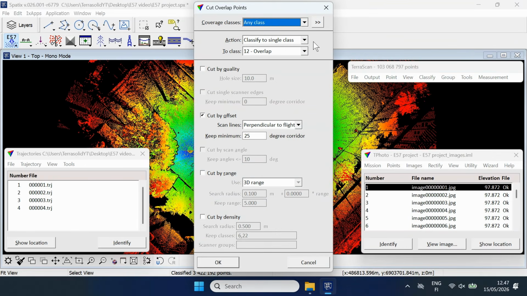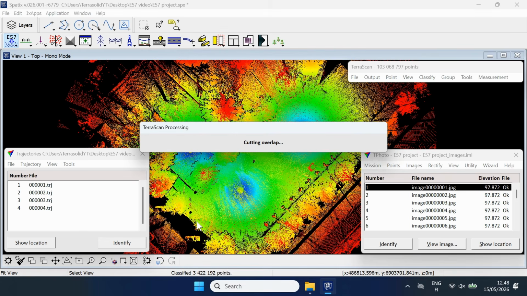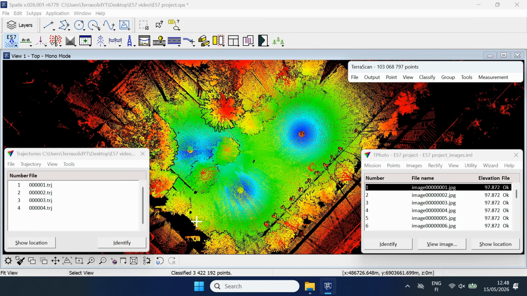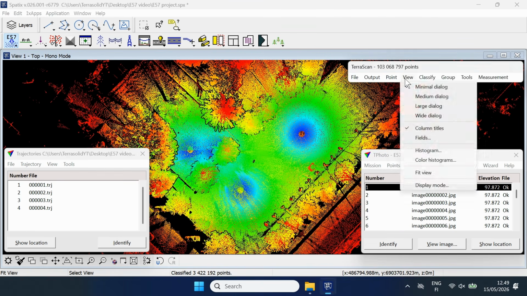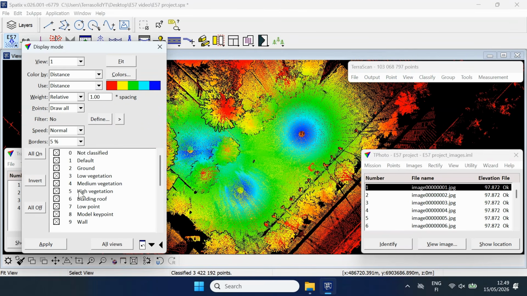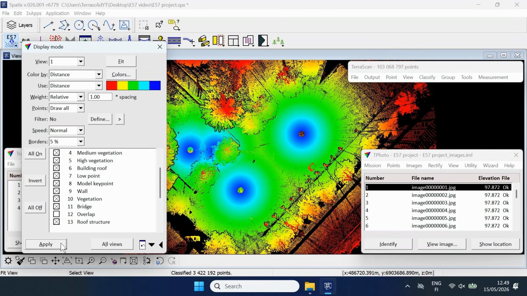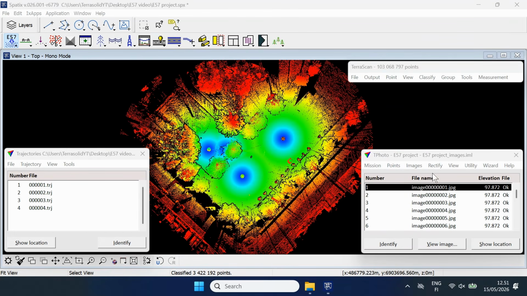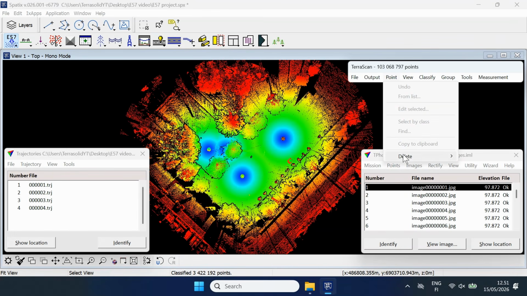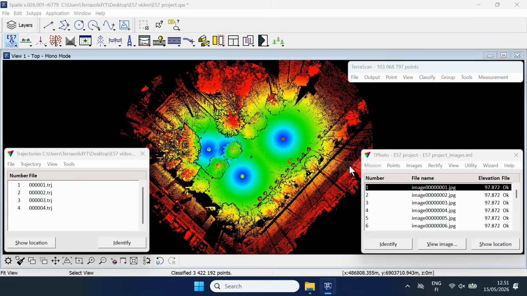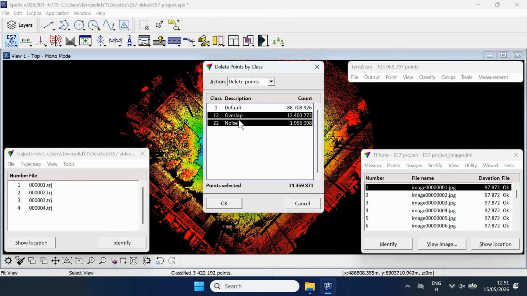Now I'm ready to cut the overlap points. I trust the closest scanner the most, and that's why I choose to keep the point that is measured from the closest scan location. Now I can delete points in noise and overlap classes, because I don't need them anymore.